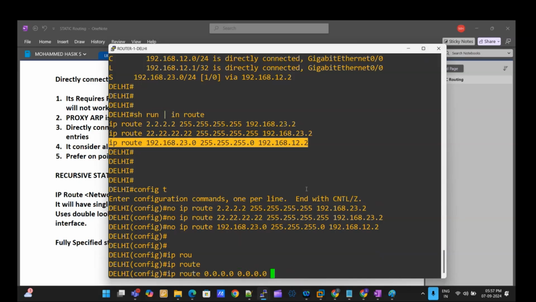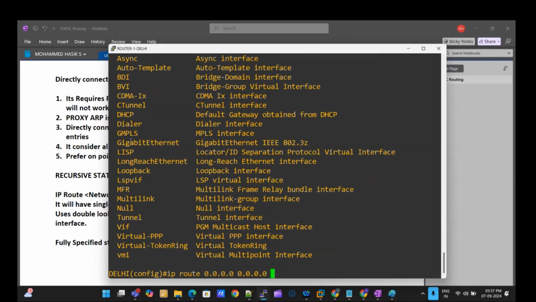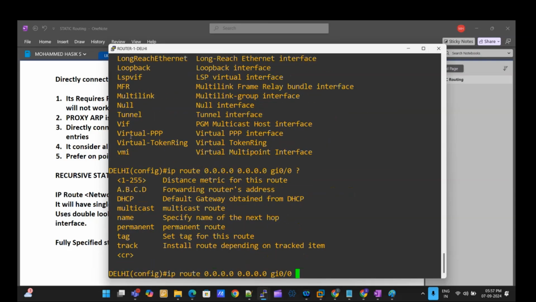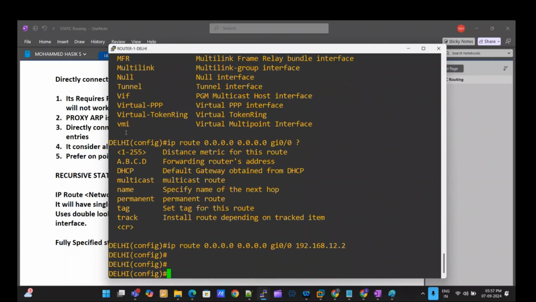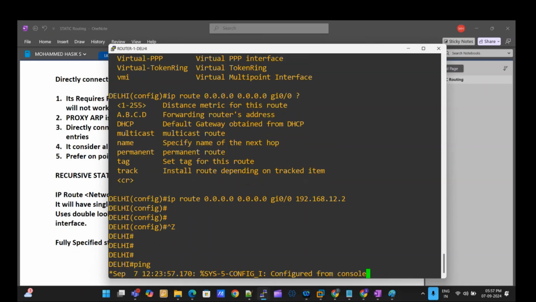0.0.0.0. See, after this we have these many options. Now I'm going to use the option as exit interface GA0/0 and IP address 192.168.12.2. This is a very best practice, what I can say. What is my exit interface? What is the next hop? It will give clear information. There will be no routing overhead or anything.